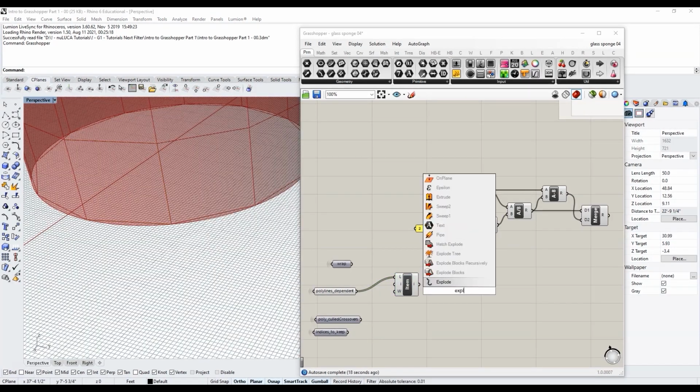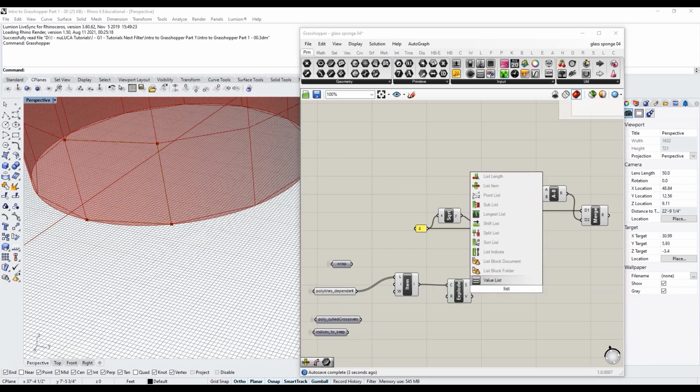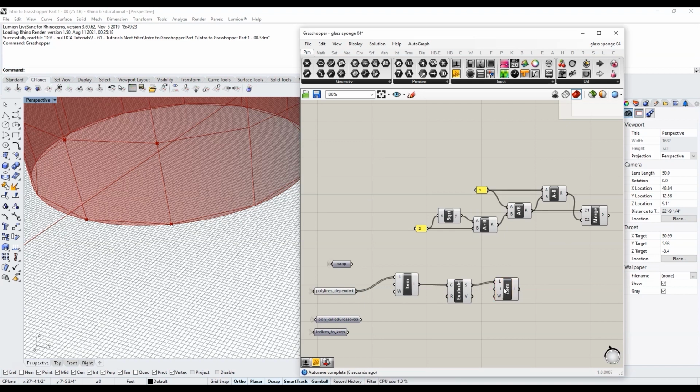I'm going to get an explode component. And so this is going to give me the segments in that square. And if I get list item again, this will give me just the first segment in that square. So this is just the bottom line in that square.